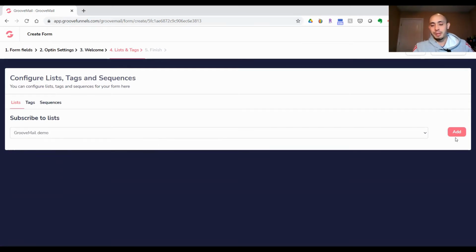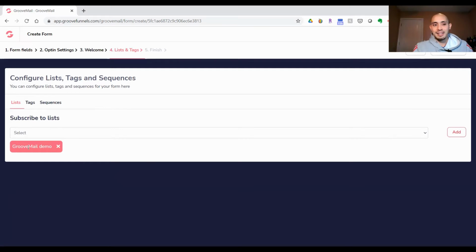But this is crucial here. Make sure you hit this add button over the right-hand corner. When you hit add, you'll see there's a button here that has the name of your list in it. Make sure that this is here. If it's not, then it actually did not get added. So make sure you actually add it that way.